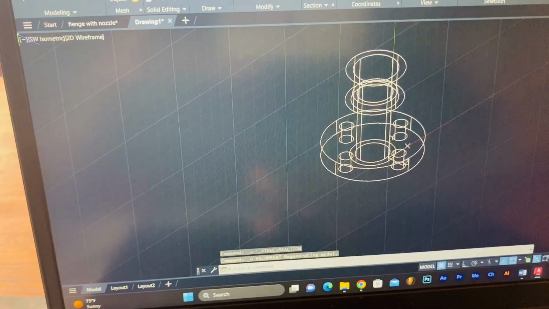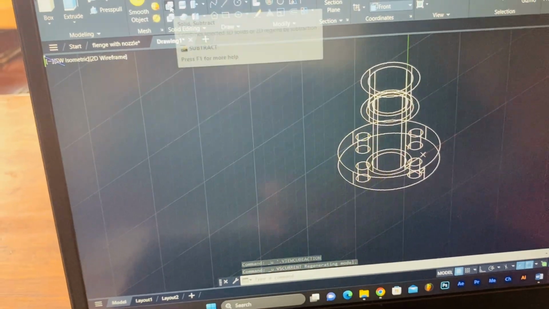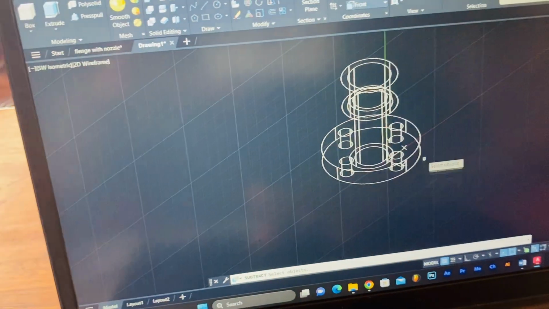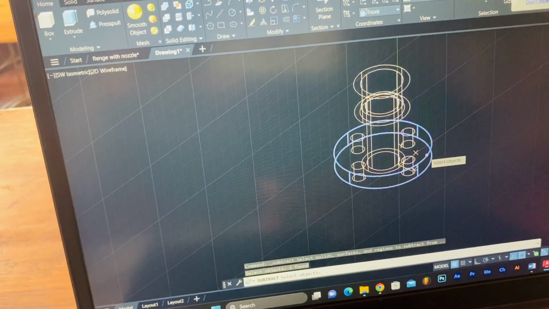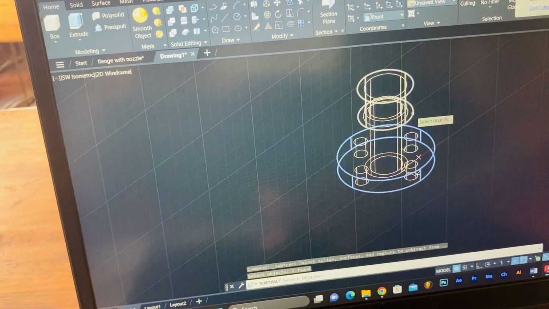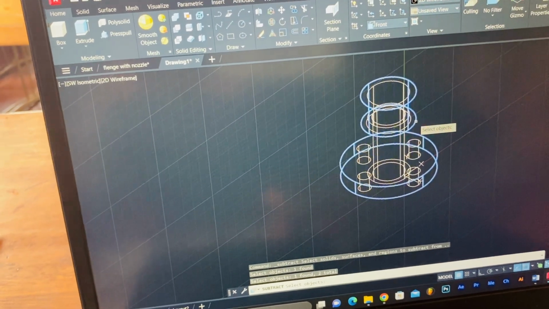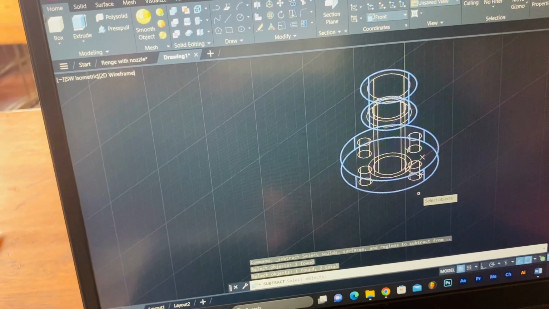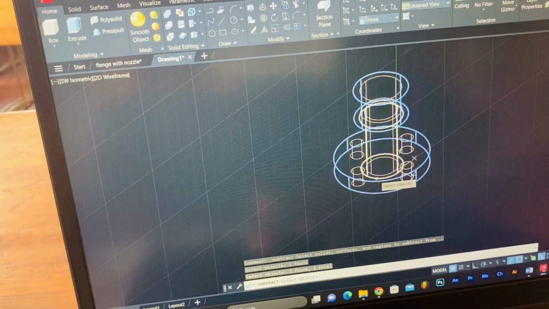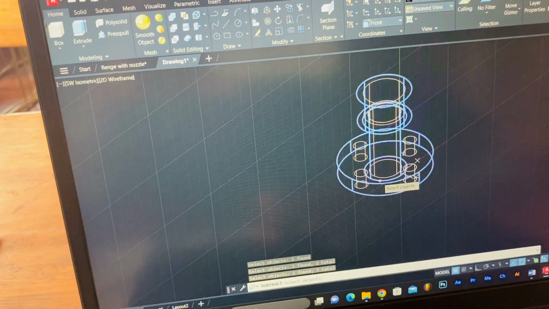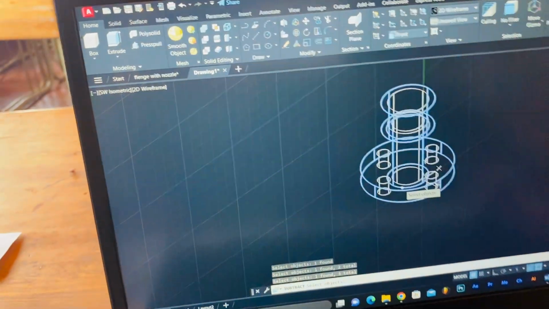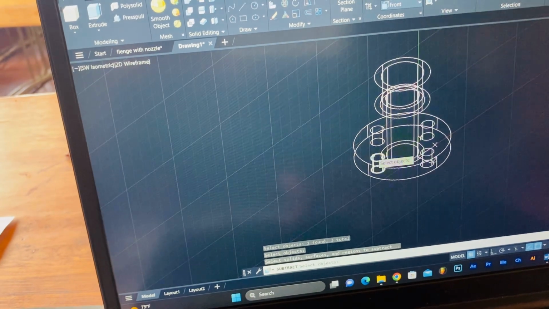Let's subtract. Here is the subtract tool. You click it, and then I select this one. I don't want to subtract this one. I select this one. I don't want to subtract it as well. What else don't I want to subtract? This one, I don't want to subtract it. Yes, I don't want to subtract this. I press enter. These are the ones that I want to subtract.